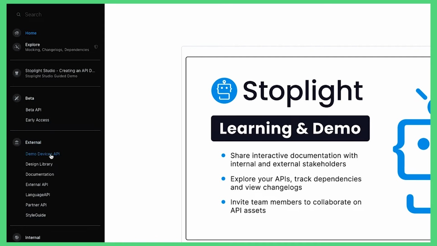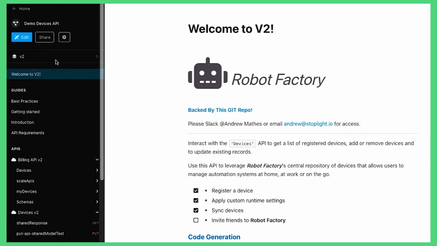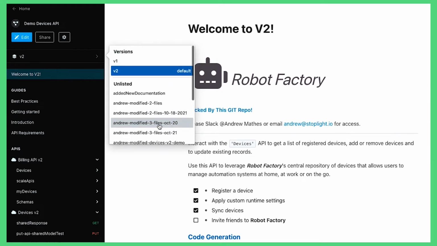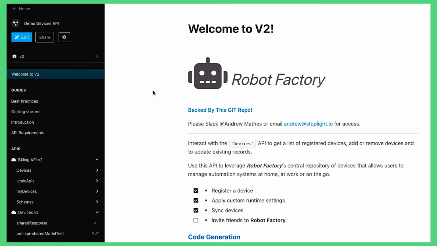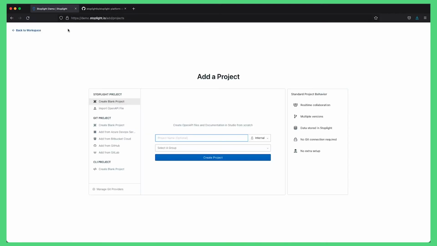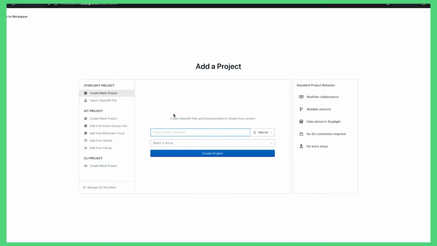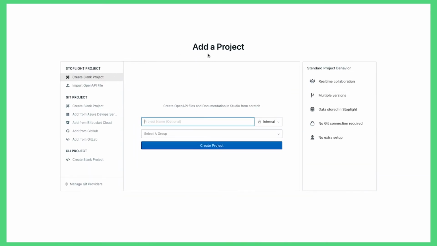And again, if there's any questions, feel free to jump in at any time. Before I jump into this particular demo devices API from an editing standpoint, I will point out again, now that I am logged in, I do have access to any of those branches on the back end for this project. Again, this is a GitHub project. We do have a number of different types of projects. And the best way to demonstrate that is just to go to add a project where we can see all of the different project types.